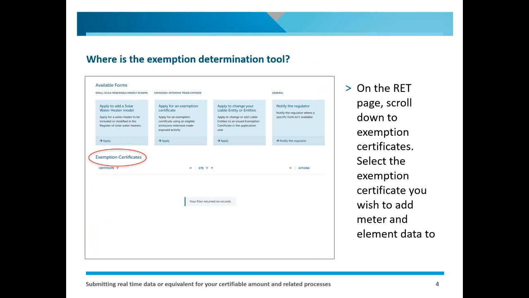Where is the exemption determination tool? To navigate to the determination tool in the client portal, participants need to log onto the client portal and follow the link for the renewable energy target. On the next page, scroll down to the heading Exemption Certificates and select the relevant exemption certificate. When this certificate is selected, you'll be taken to the exemption determination tool page. Note, the exemption determination tool will not be available to participants to commence entering data until the application has been approved and the first exemption certificate has been issued.